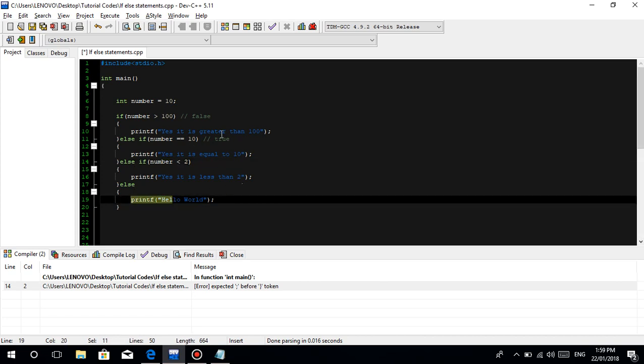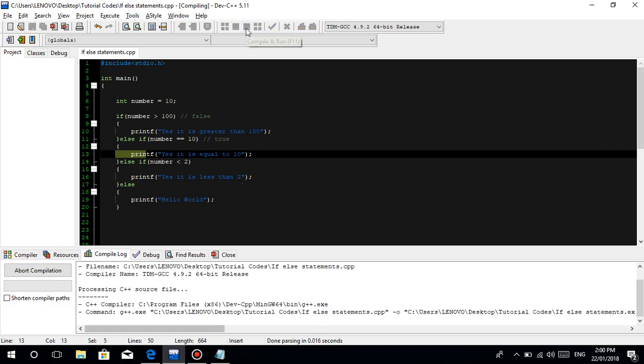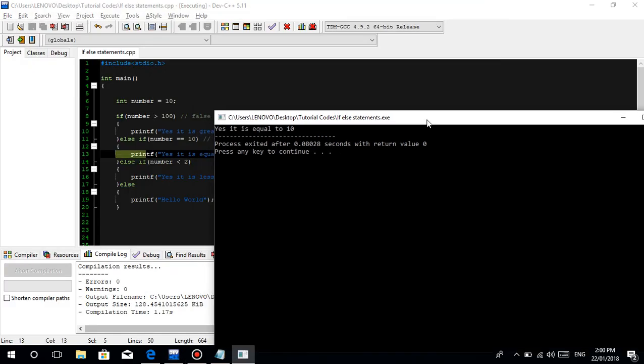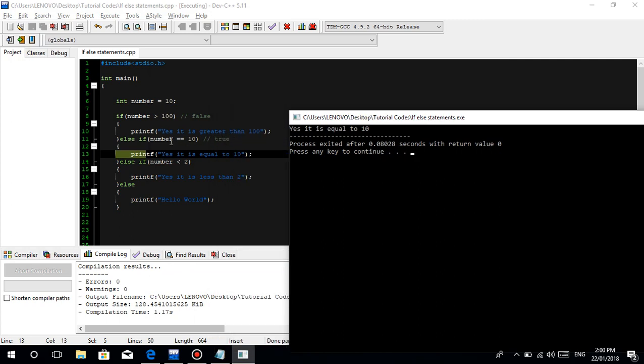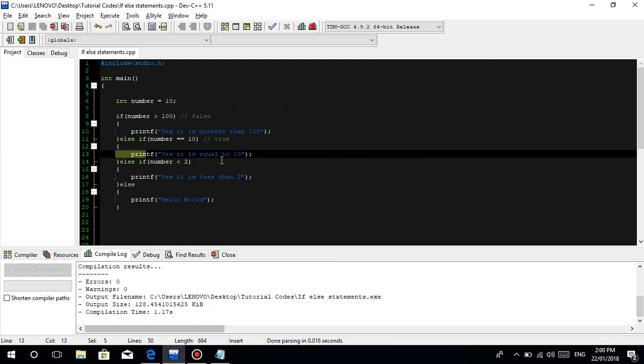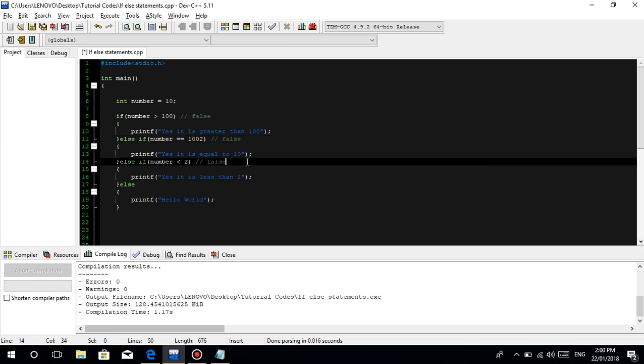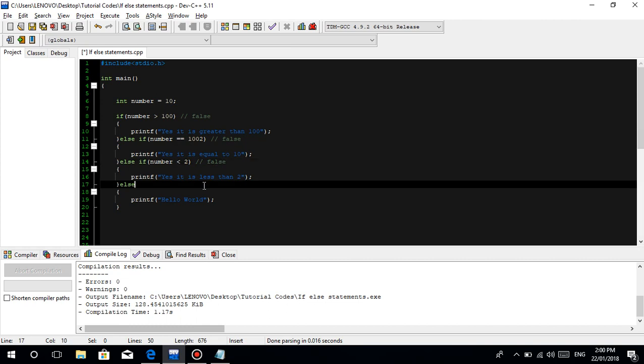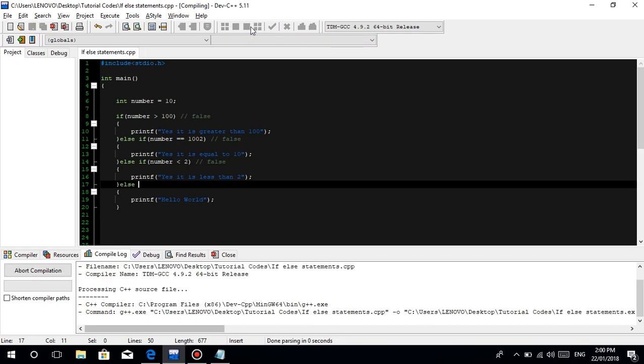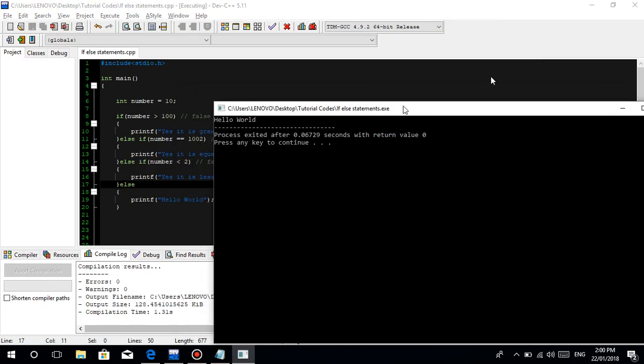So, let's run this. Assuming na ito ang magpe-printf. Yes, it is equal to 10. Kasi pagdating sa condition na to, nag-true siya. So, what if palitan natin equal to 1,000? Comment out natin to, false. Ito, false to, kasi 10 is not less than 2. So, false yan. Pupunta siya dito kasi lahat to nag-false. So, we are expecting hello world na lumabas. Di ba? Hello world.